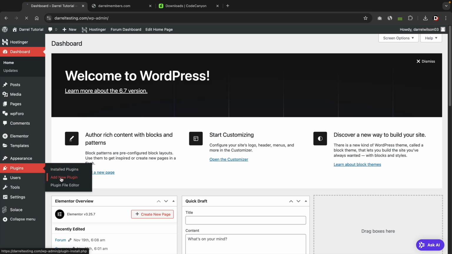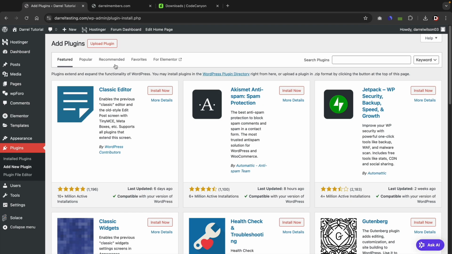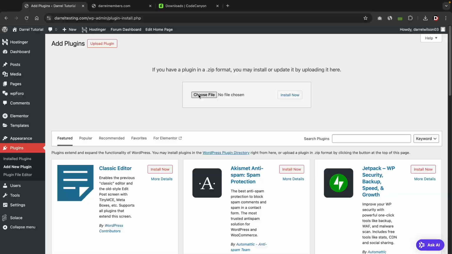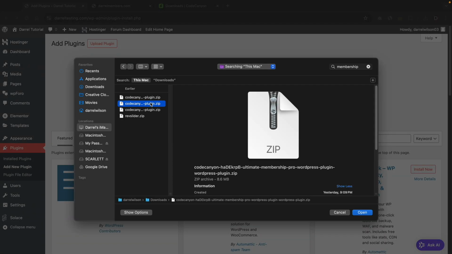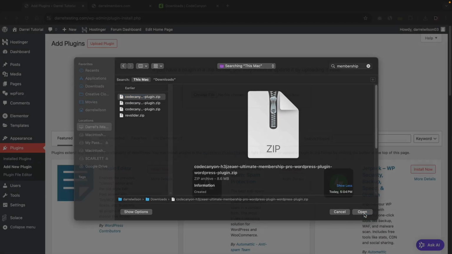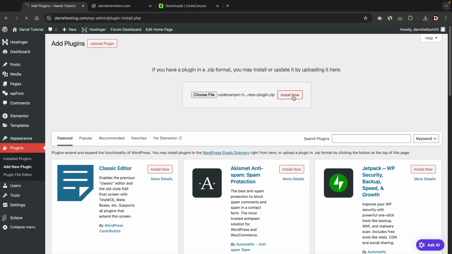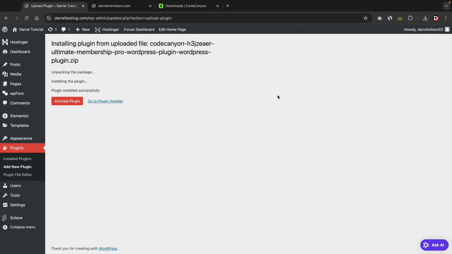So plugins, add new, upload plugin, choose the file. Okay, so here is the plugin. I'll go ahead and open this, and then I'll install the plugin. Make sure it is a zip folder, okay? So you should download a zip, and you should be uploading a zip folder. All right, cool. So once you install it, you'll then click on Activate Plugin.